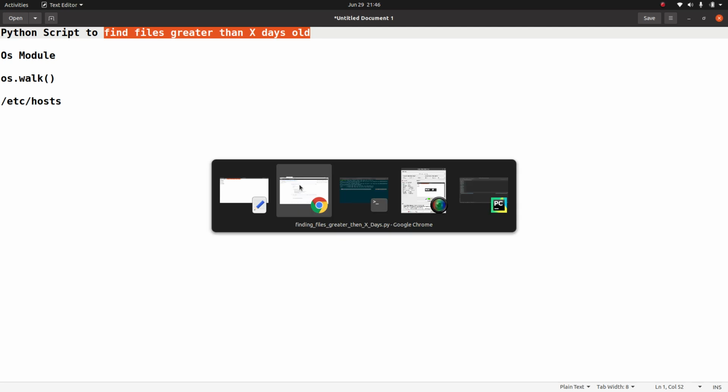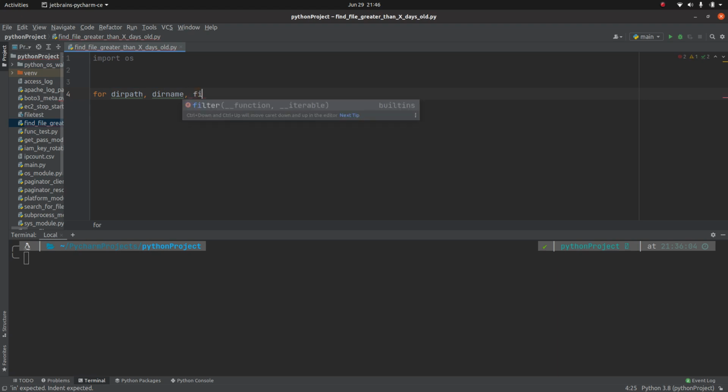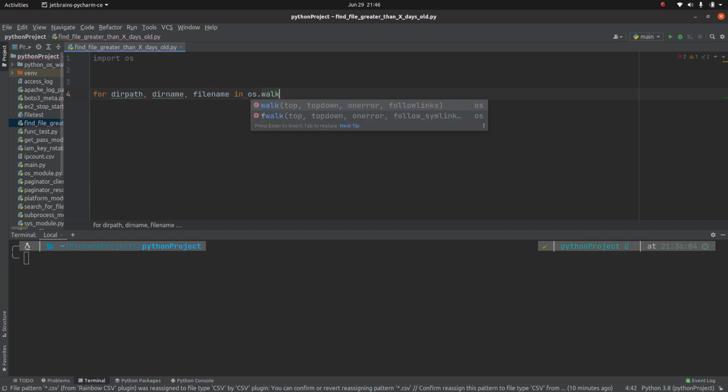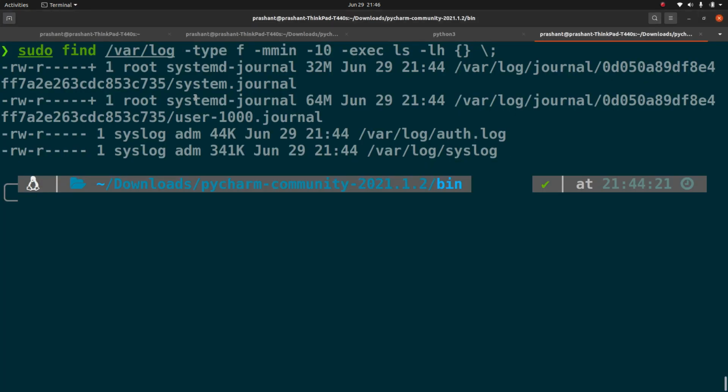So first thing, let me go to my PyCharm and import the os module. I will quickly write that code: for dirname, filenames in os.walk. This time I'm giving a path. Let me give the path /etc. We can give any path, openvpn.